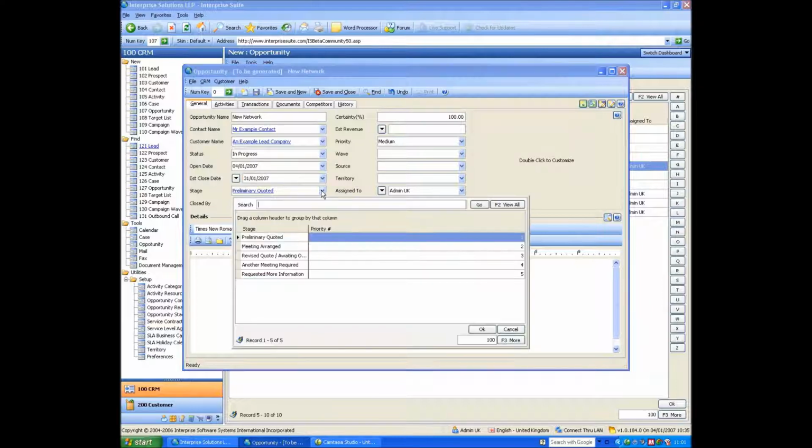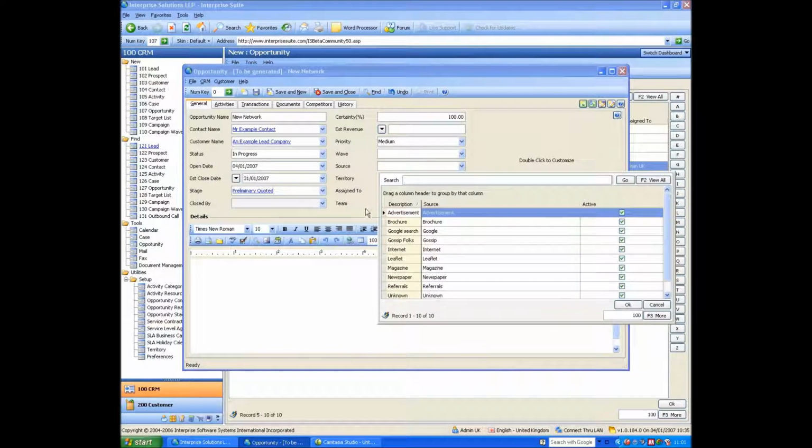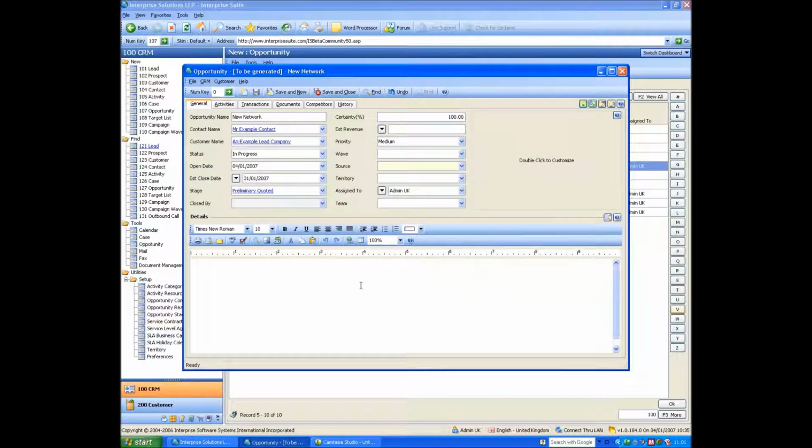the stages are user definable. You create as many as you want and whichever ones you want. So I've created preliminary quoted, meeting arranged, revised quote, another meeting required, more information. Is it linked to a particular campaign wave? What was the source? We've got some static data in here, but you can add to this, or you can get rid of the stuff that's in there and just create your own. Okay, so there's an opportunity.